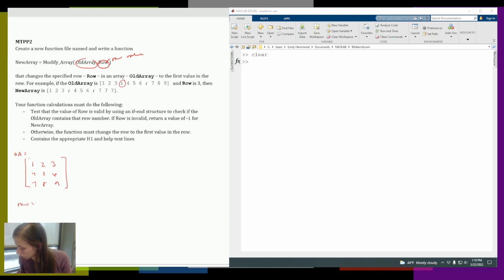And row equals 3. Then new array equals 1, 2, 3, 4, 5, 6, 7, 7, 7. So it takes the first value in the array and copies it to all of them. So this 7 is copied to all the locations. So your function calculations must do the following. Test that the value of row is valid. So row needs to be a valid row by using an if-and structure. So if statement. So that's something I need to use.